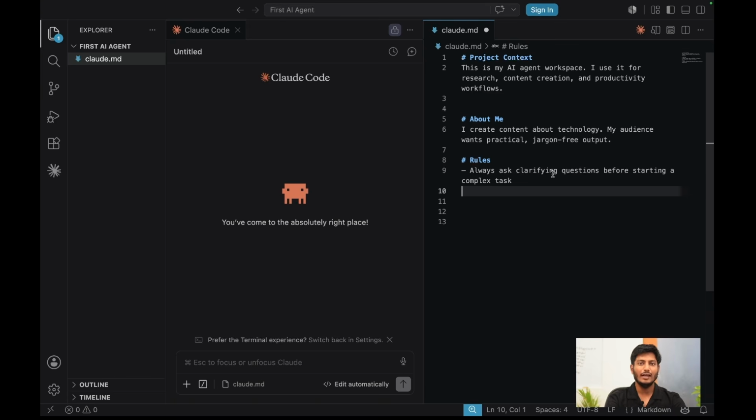So we are telling it, if a task is being assigned to you, you should ask questions in the first place before trying to execute this. There is another way of using plan mode here.